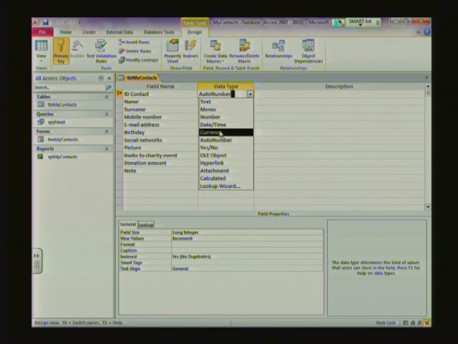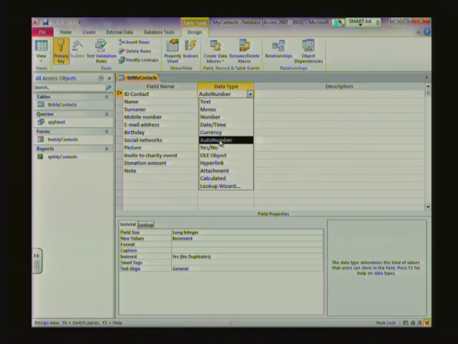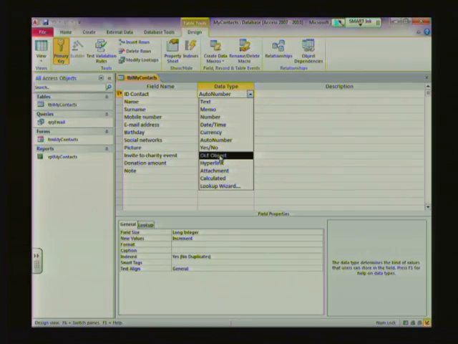Just make sure that your settings are correct and that you're using the correct currency format for your country. Auto number will allow the computer to automatically number the records for you, so you don't need to put in the data. The yes/no data type will change the field into a little tick box, which you can either tick or not tick for yes or no.